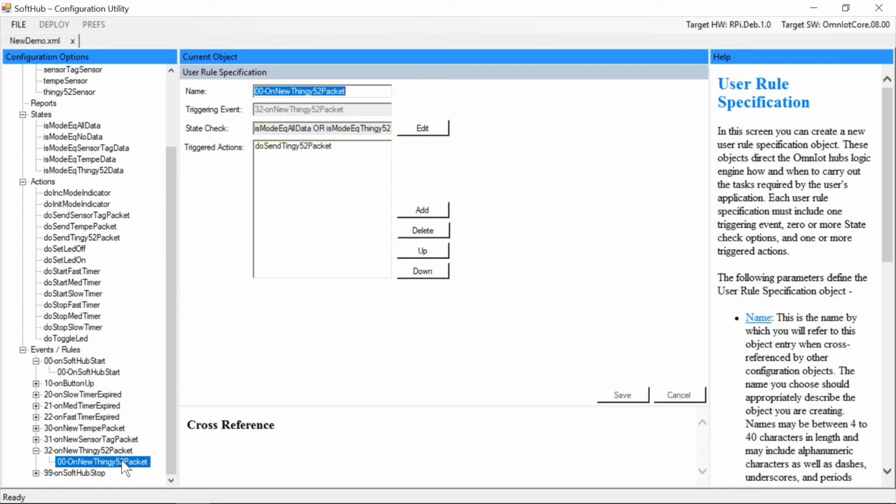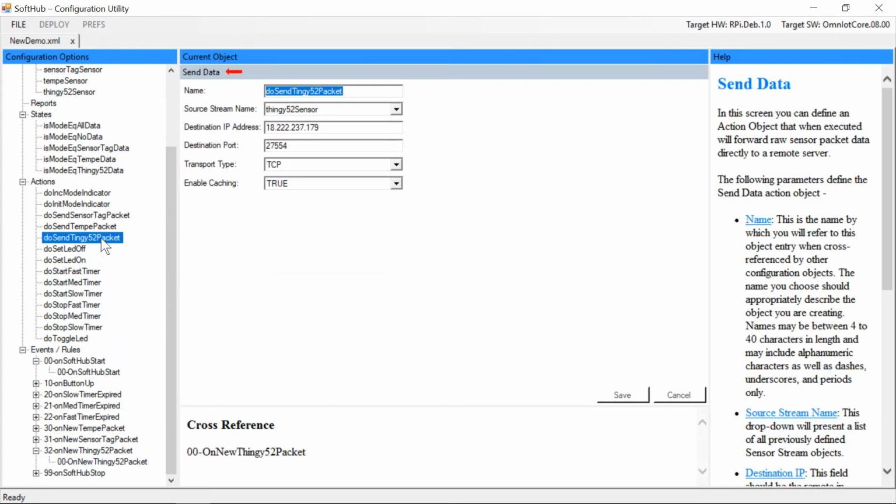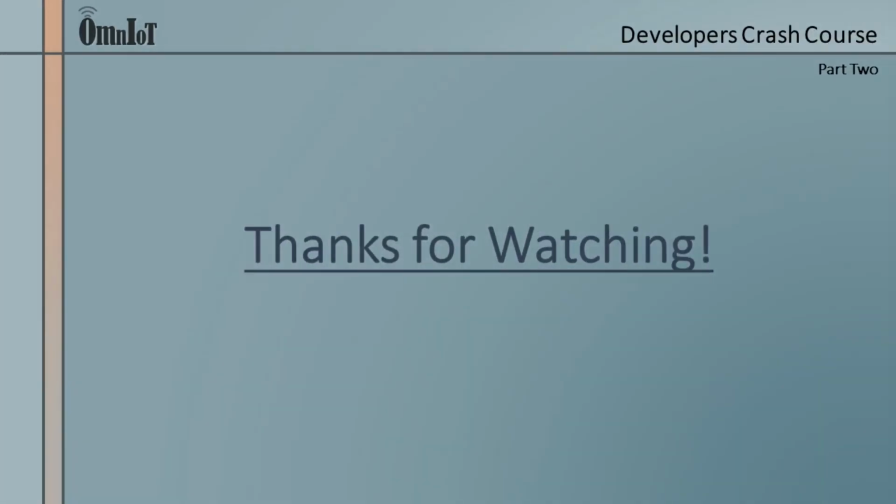Looking at our action object, we see that it is a send data action object, which sends the most recent packet from the selected sensor to the specified IP port. In our example, this was the IP port for the AWS Cloud Server instance we'd configured to run the Omniot packet capture service. That wraps up our Developers Crash Course demonstration video. Hopefully this gives you some insight into the SoftHub's rule engine, how it works, and how easy many IoT applications can be implemented and deployed.